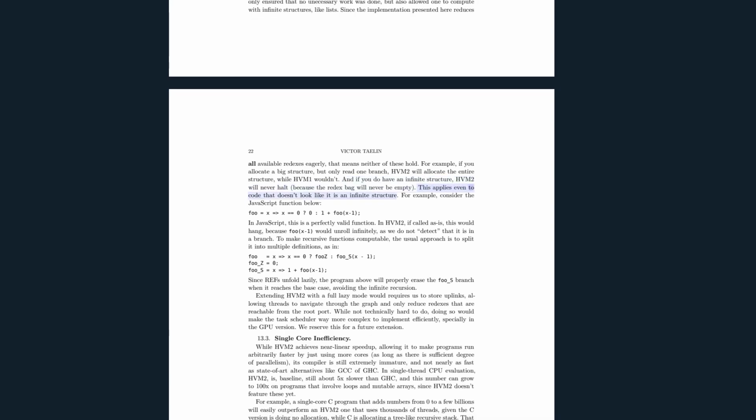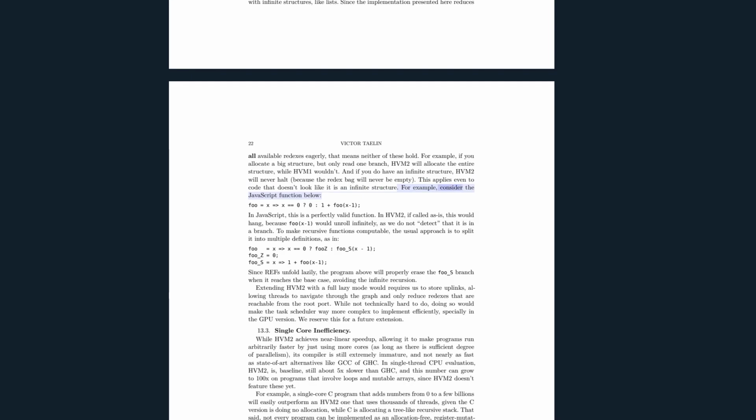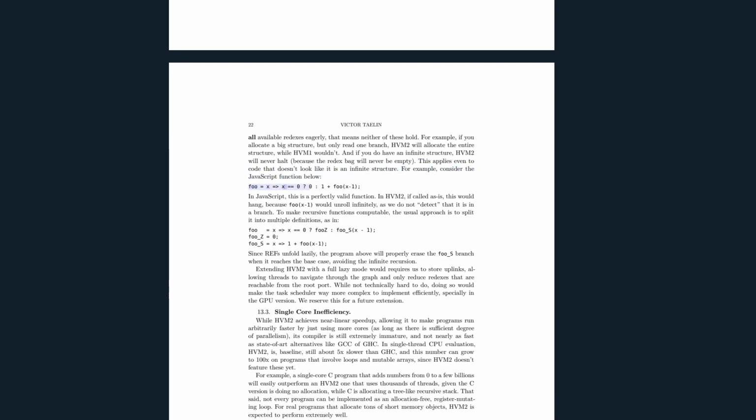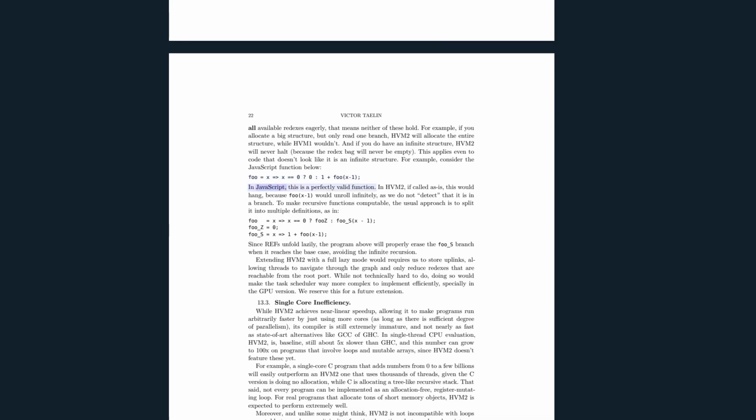This applies even to code that doesn't look like it is an infinite structure. For example, consider the JavaScript function below. for x equals 0, 0, 1 plus foo. In JavaScript, this is a perfectly valid function.